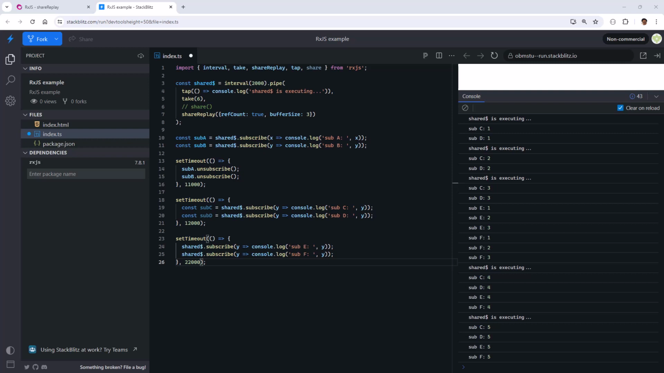We see that it multicasts. We see that we can use one configuration to have it replay previous values to late subscribers. And we have yet another configuration which allows it to reset its observable upon the number of subscribers reaching 0. And with that, we see all of the similarities and differences of the share and shareReplay operators.